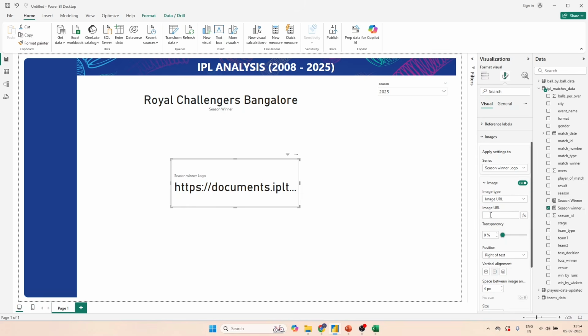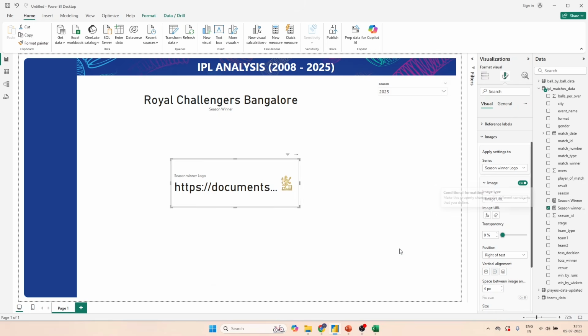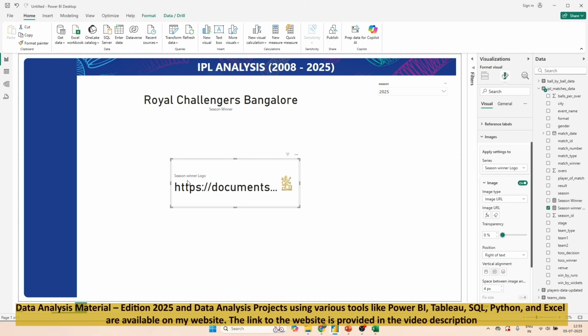Then in image URL, no URL has been taken. So how to take that image URL? Go in effects, and from here you have to select the season winner logo, right? This has been selected, and just click on OK. As soon as you do, you can see a logo has been displayed over here, but we still see this particular value over here, that is season winner logo, as the name of this particular KPI card, and this particular text you are still seeing over here.